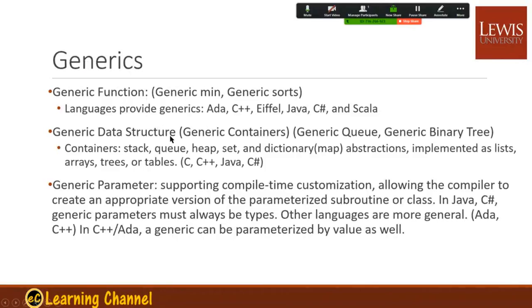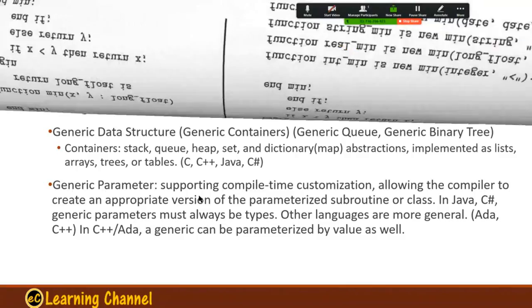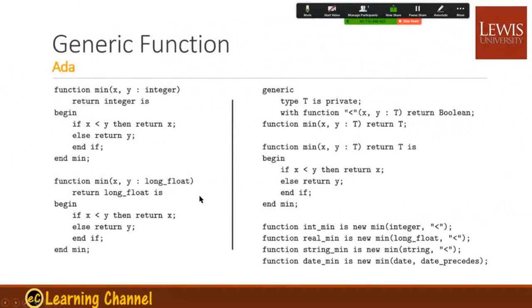So generic, we have generic function, generic data structure, and generic parameters. Here is an example for generic function. So generic function, basically, we accept a function for different data type. On the left-hand side, we have an overloaded function of minimum. So we have the min, and that min function has x, y integer and non float, and that actually it has two function implementations.